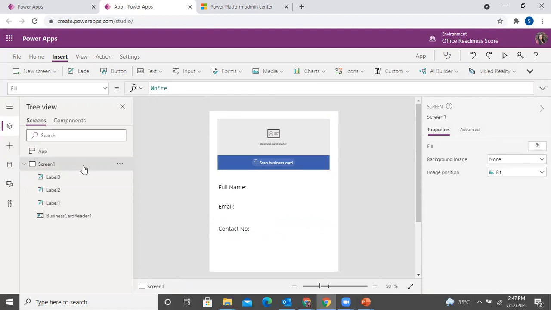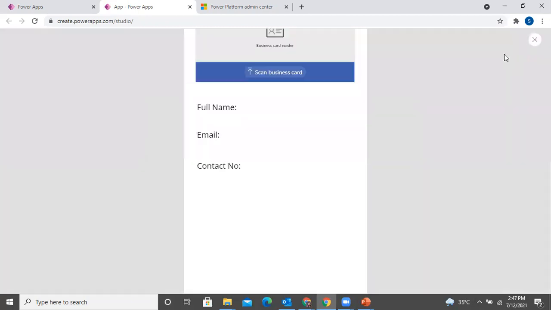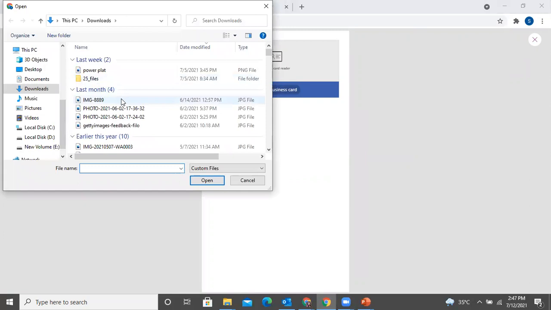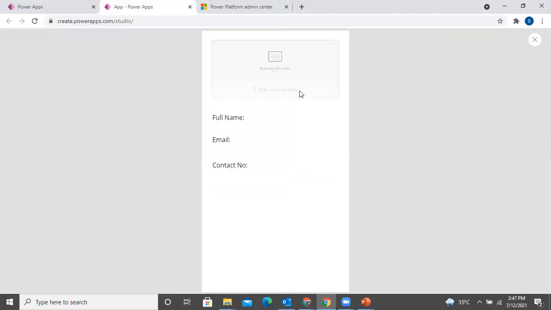Now let's check and see how our AI model is working. So we can check our app from the top right corner by clicking over this play button which says preview the app. So this is my screen, and here I can scan the business card which is on my machine. So it will just scan one of the business cards, and as soon as it scans that business card, it will fetch all the details that it has over that card to these labels, because we have fixed the fx property for each of the labels.